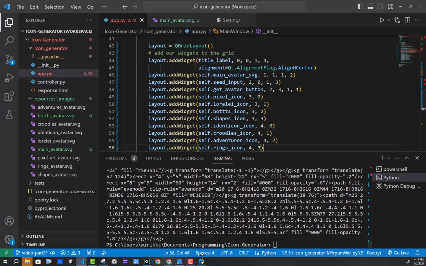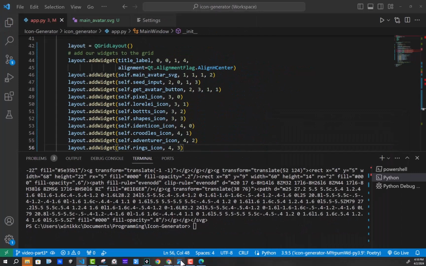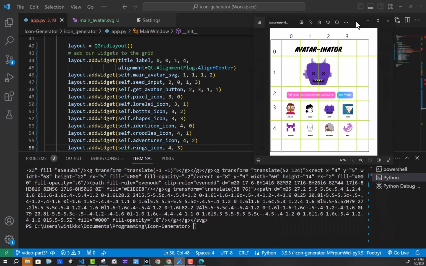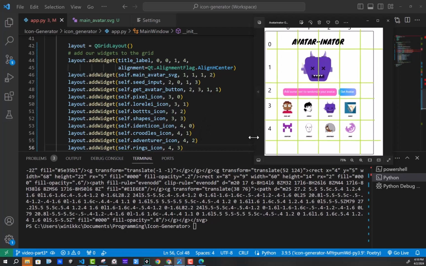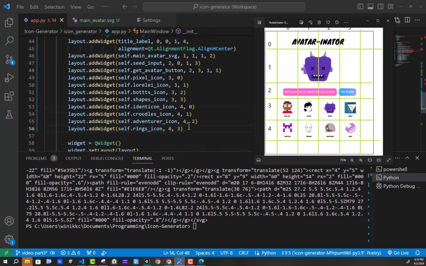Okay, so let's take a look at the grid and compare it to our code and see if we got things right. This was supposed to be the pixel icon, the first one, 3, 0. Then it would be 3, 1 Lorelei, 3, 2 bots, 3, 3 shapes. Then it should be 4, 0, 4, 1, 4, 2, and 4, 3. We're not able to see them because probably our sizing is off.